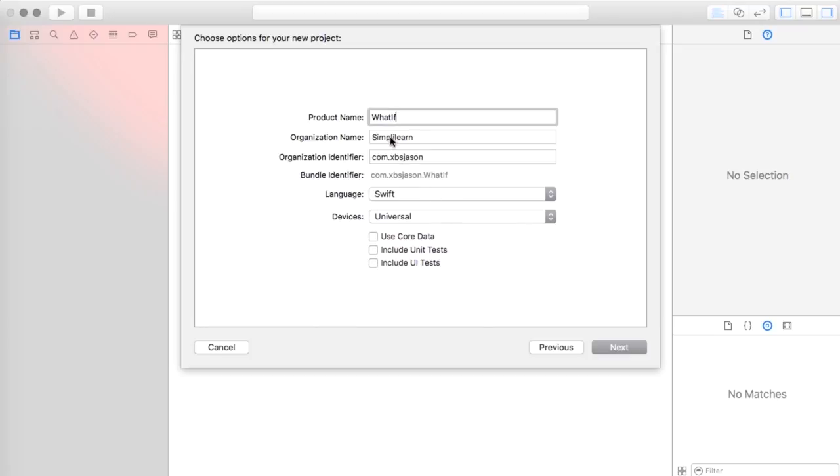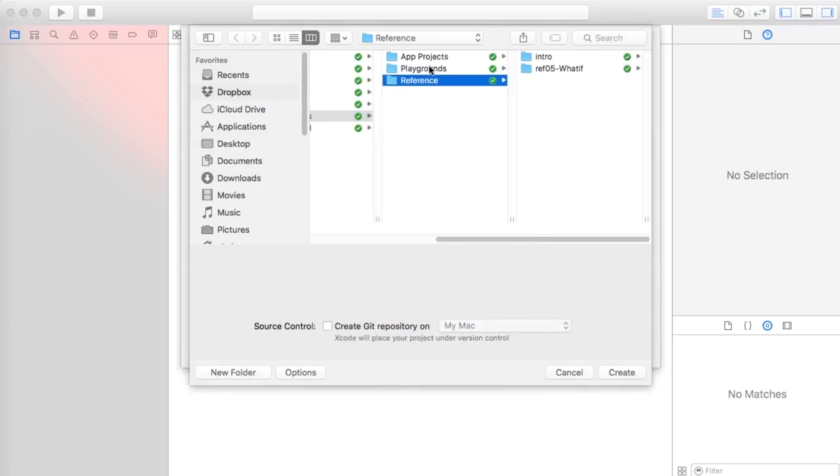And again, the settings that you put for your last application should be fine. We're not going to use Core Data or do any unit testing. Make sure you select Swift and Universal as device and click Next and save that where you want to save it. Don't create a Git repository, just click Create.